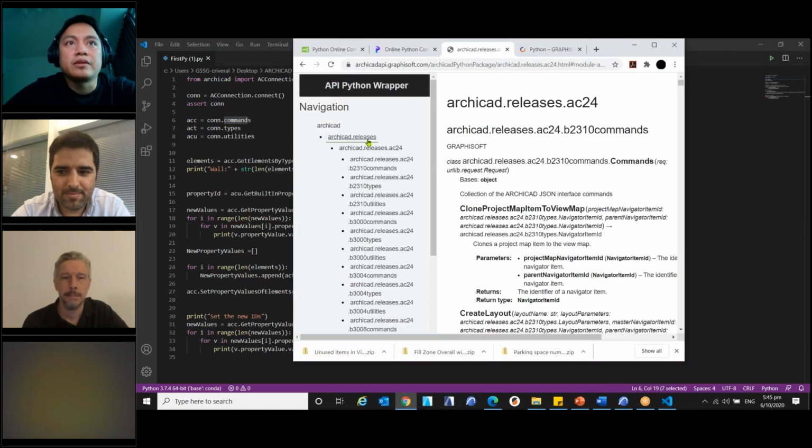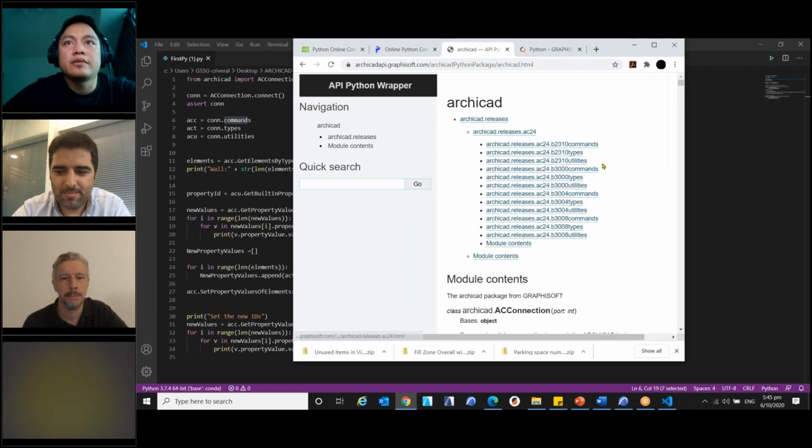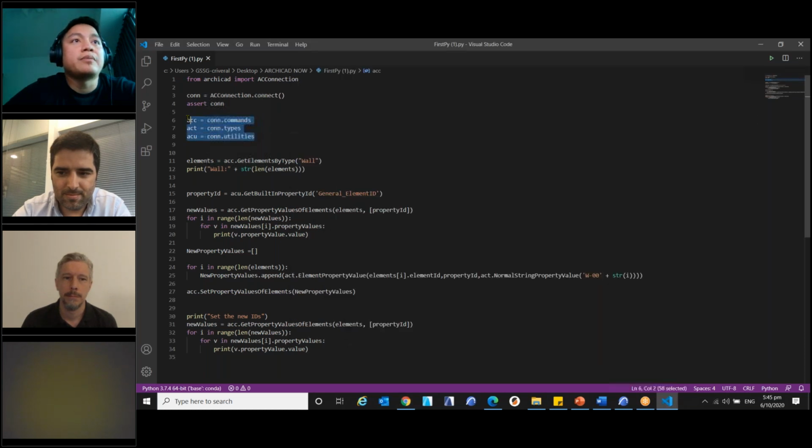Okay, so let me click this one. Now you see this one, right? So basically I imported these libraries: commands, types, and utilities. This is the reason why we have this line here: commands, types, and utilities. So just a quick example.